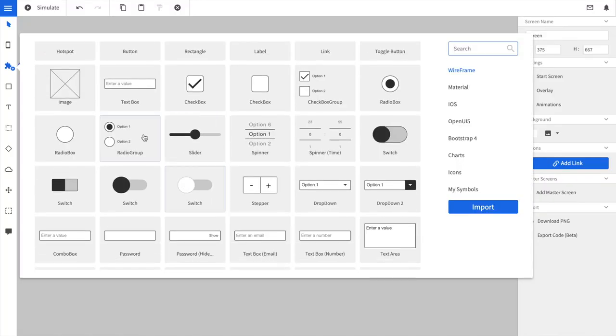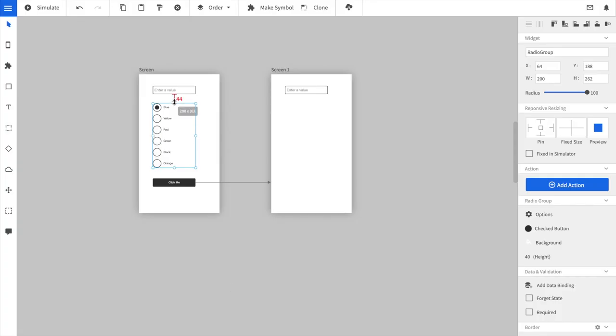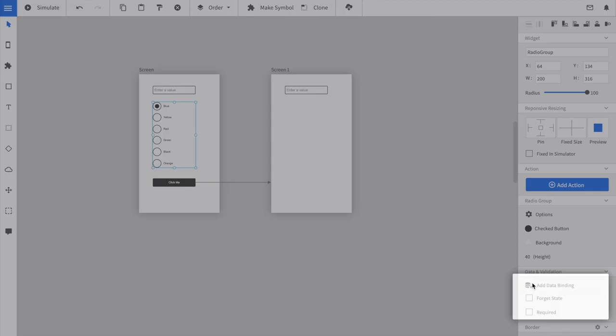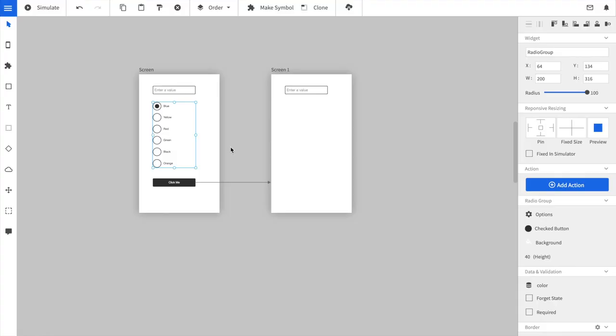Let's add another widget, for instance, a radio box. We create a radio box and we customize its options to have a set of colors the user can choose from. Now we create a new data binding for the radio box this time. We click on Add Data Binding, the dialog pops up and we create a new variable, for instance, color.